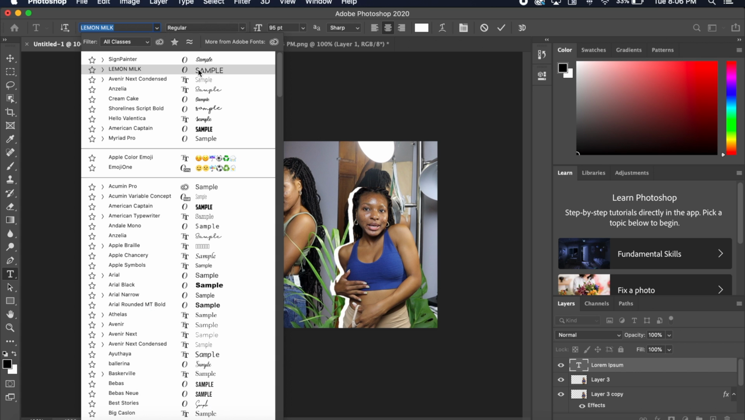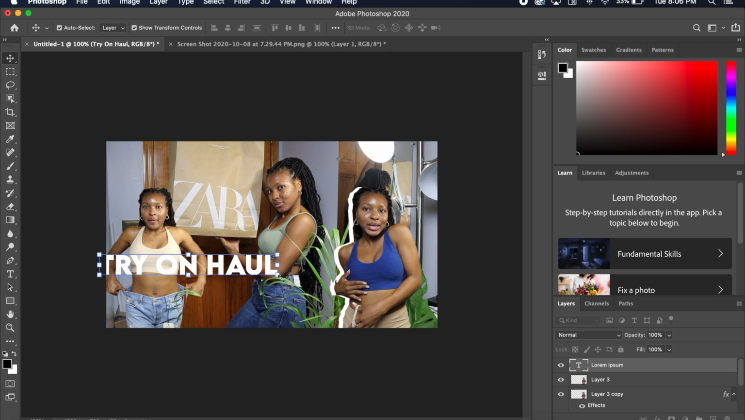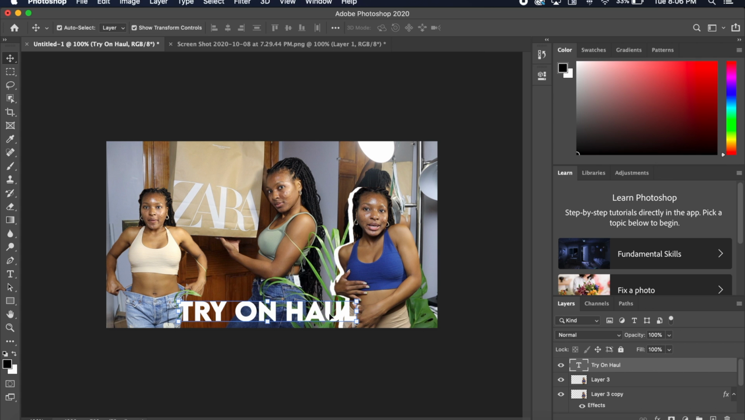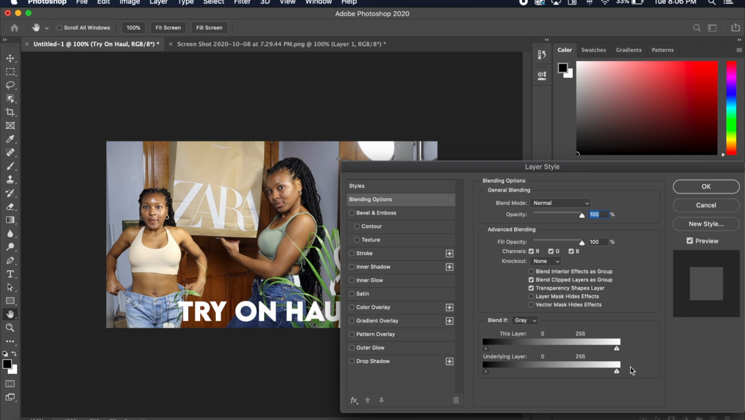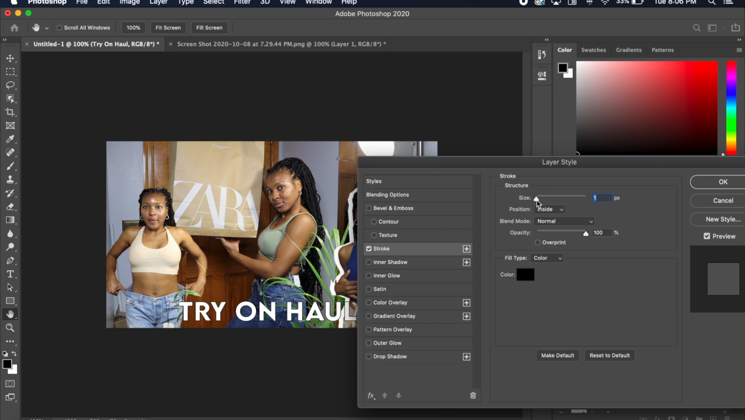I like using Lemon Milk Bold. That is the font that I've mainly been using for my thumbnails, so you can drag it wherever you want it to be. And then I like to put a stroke around the text just because I feel like it gives it a clean finish. So I'm going to go ahead and click stroke, and then you can make the outline of your font as thick or thin as you want it. I usually do like 3 pixels.